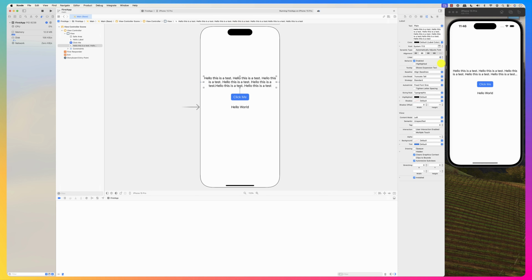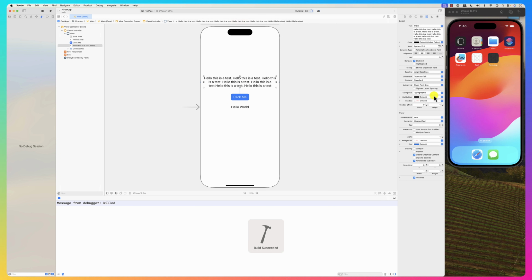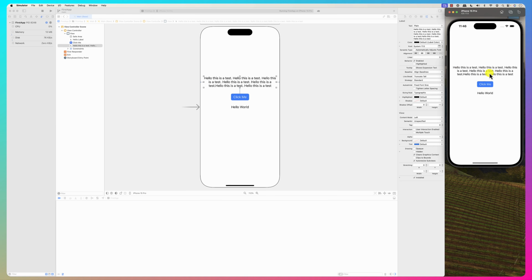You just put 0. 0 means that it can be multiple lines, whatever number of lines it takes to display. And you see that it automatically sets the constraints for the height of the label based on the number of lines. Whenever it's rendering, it sets its height accordingly. So here is the label.